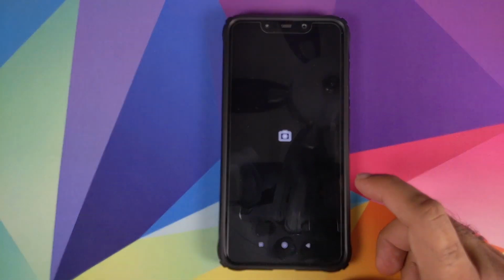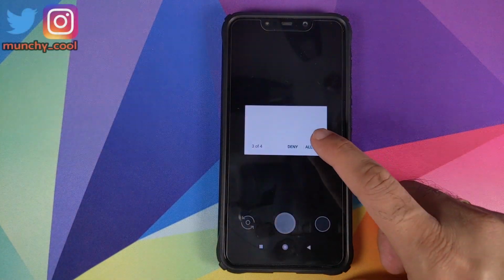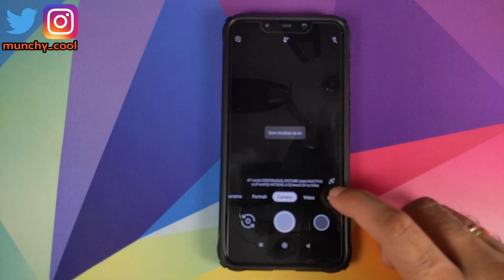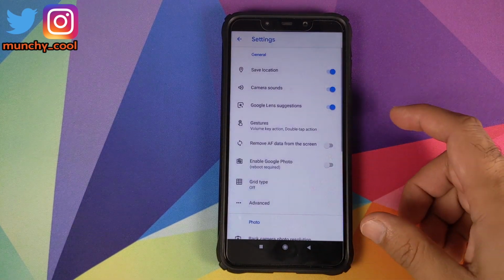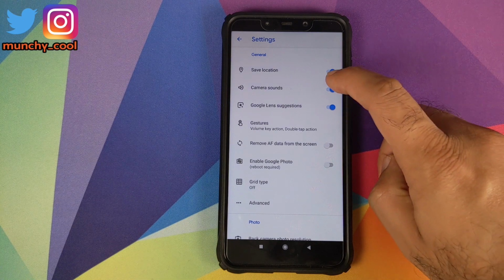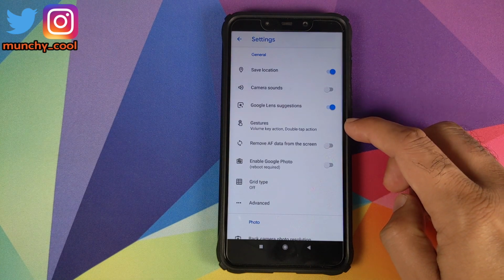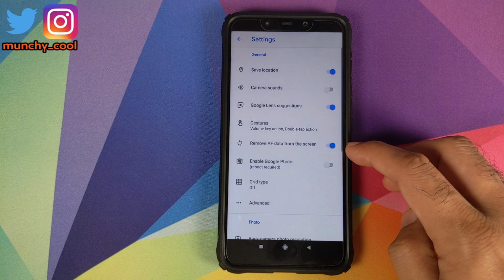Next we will open the camera application. It will ask us for a few permissions, so we will click on allow 4 times. For starters, we'll go into more and then we will go into settings. These are the settings which I am going to use. I'll turn off camera sounds and I will remove this autofocus data from the screen.